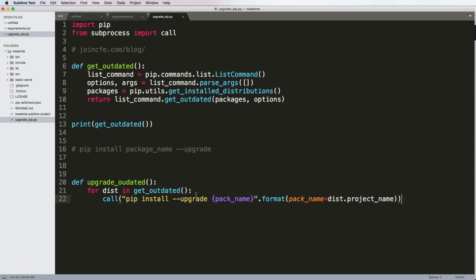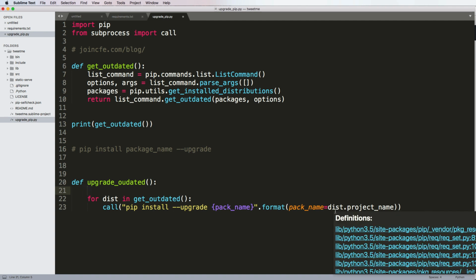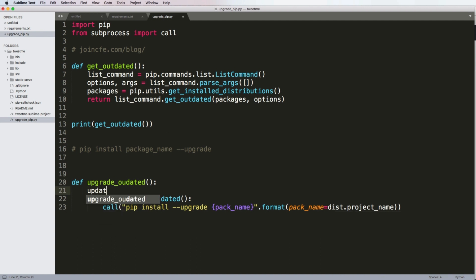Now, I could run this, and it should work. But what I want to do is actually show the requirements that were upgraded. Like, I want to see these requirements. Now, how do we actually do that? Well, really simply, we just say upgraded. We'll do packages upgraded equaling to an empty list.